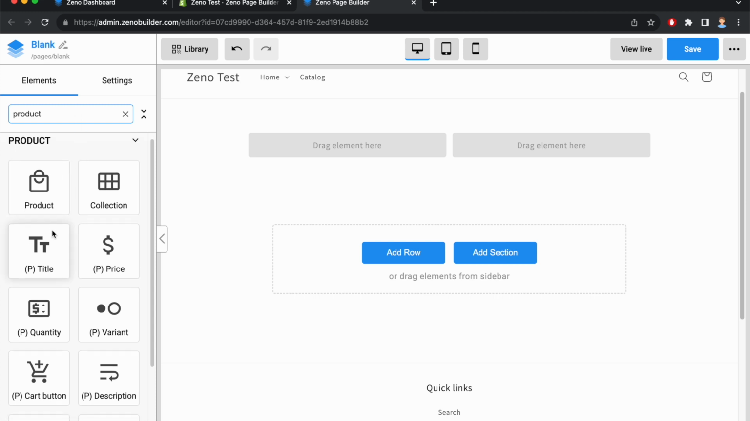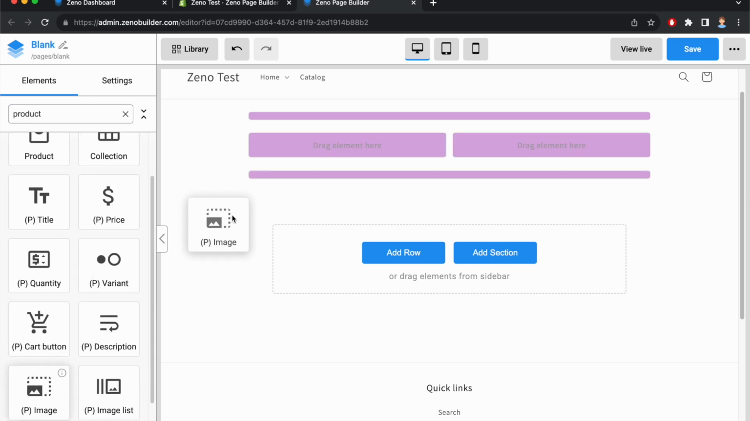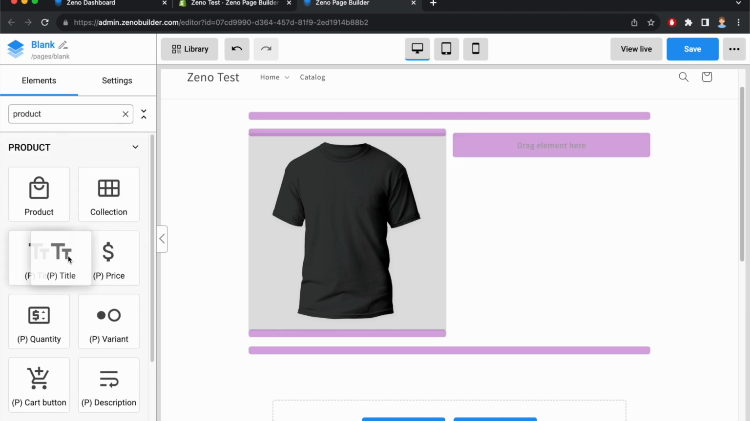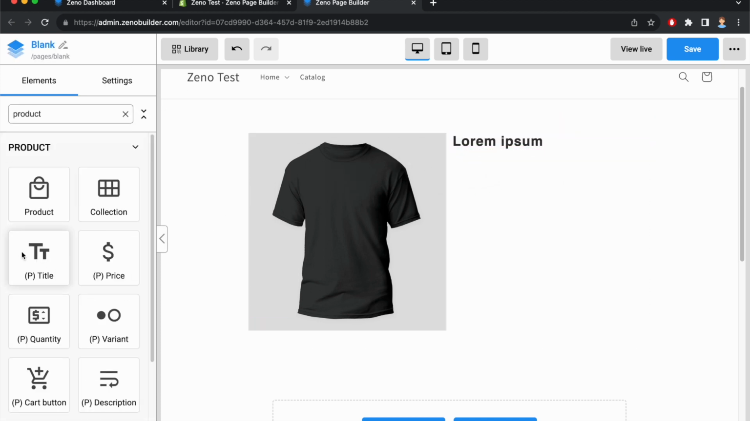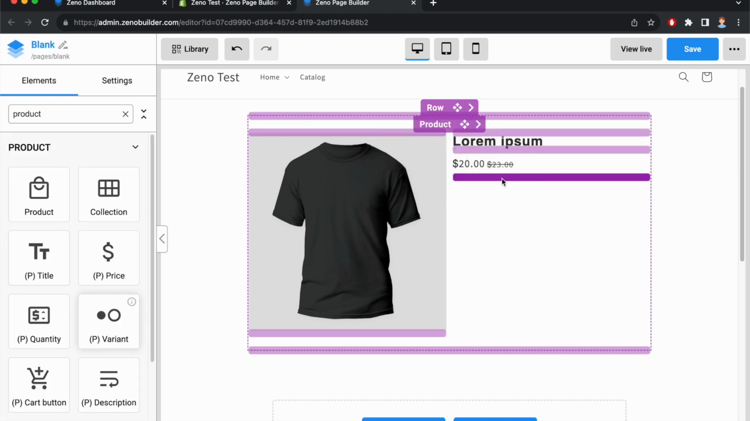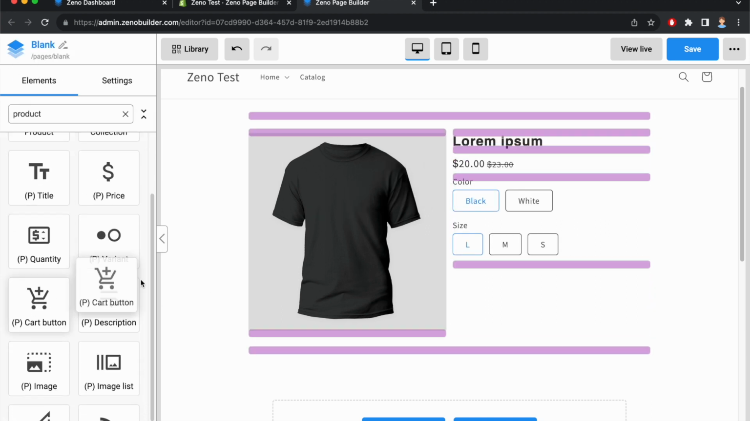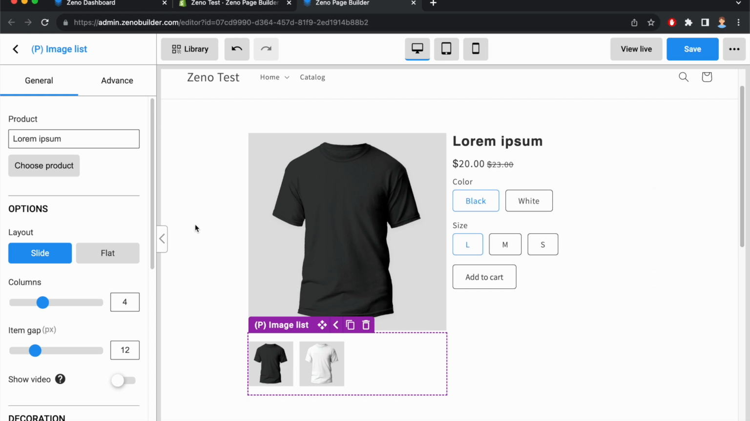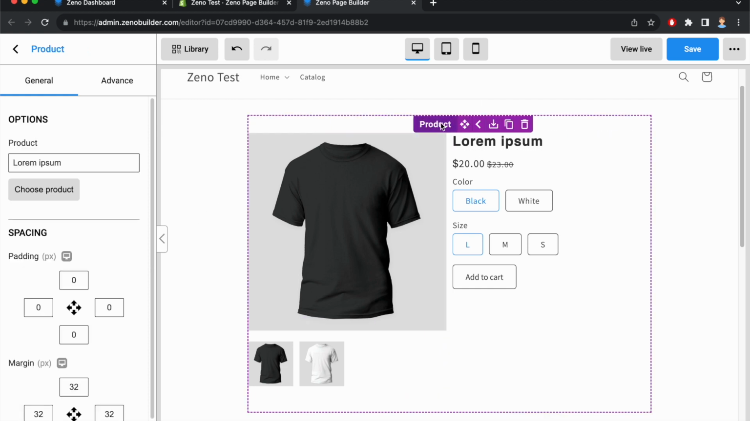On the left column, I want to insert a product image element. And on the right, I want to insert a product title, product price, product variant, and product card button element. I also want to insert a product image list right here. And it looks like this.